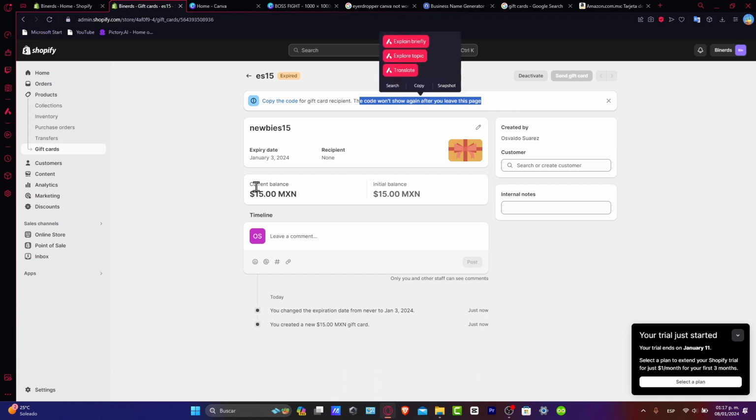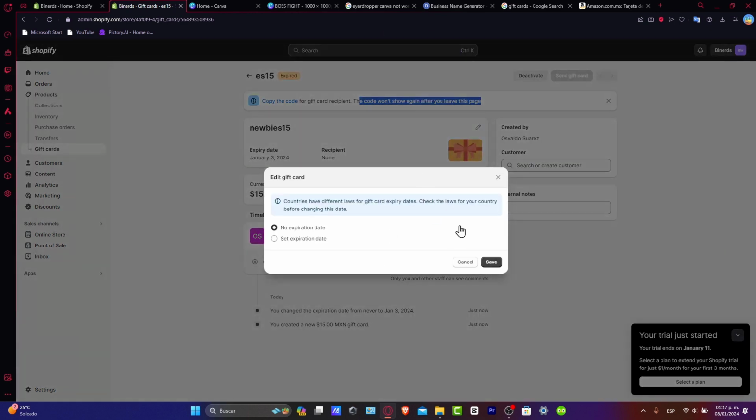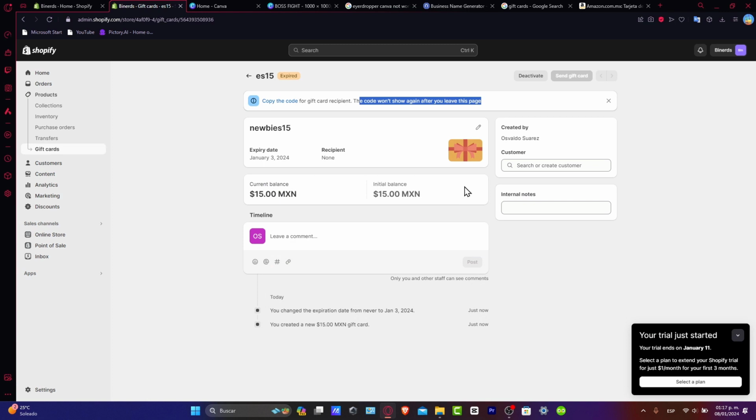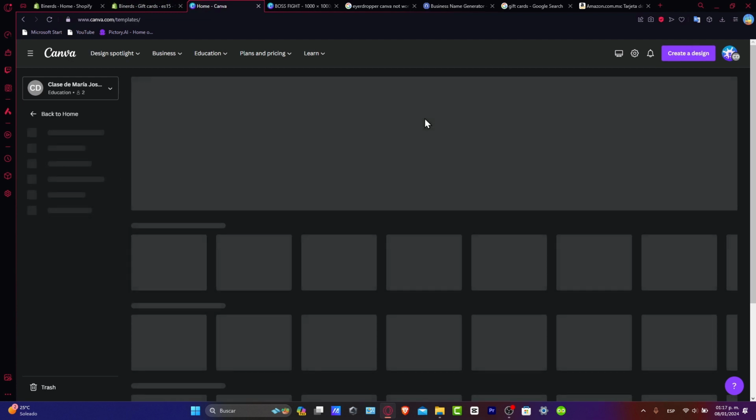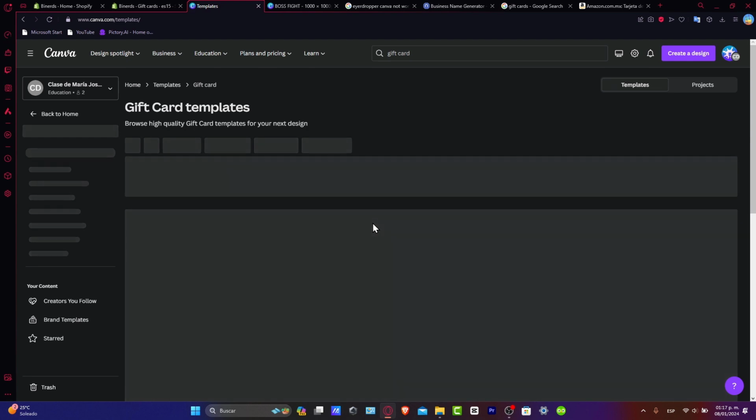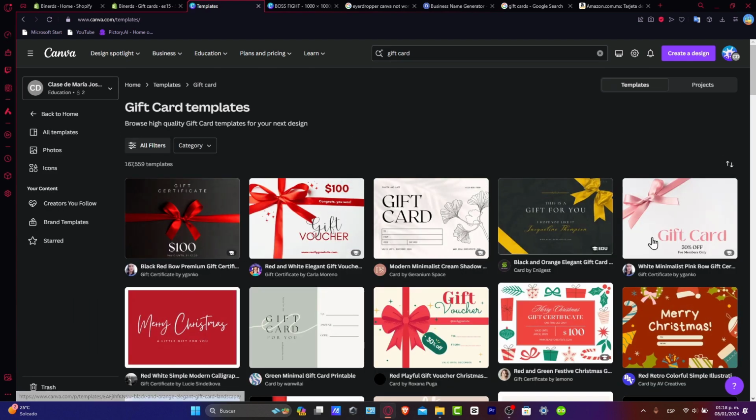So it's really important that you copy this code. If you wanted to customize and, for example, add an image directly into your store, what I can do is create one here in Canva. Here in Canva, I can just type, for example, gift card, and it's going to show me a lot of templates that I can create totally for free.